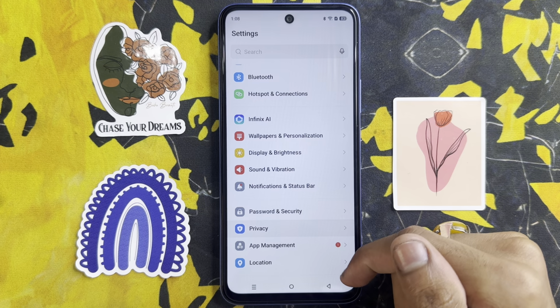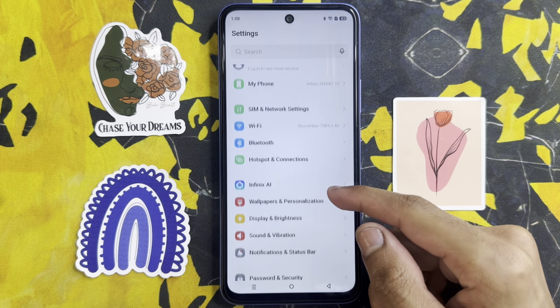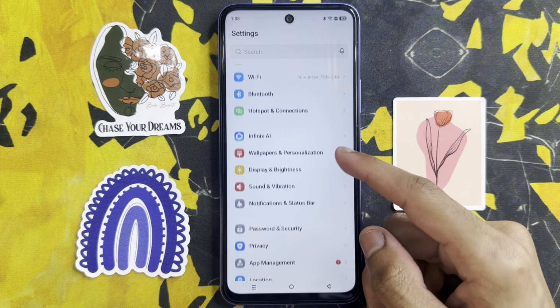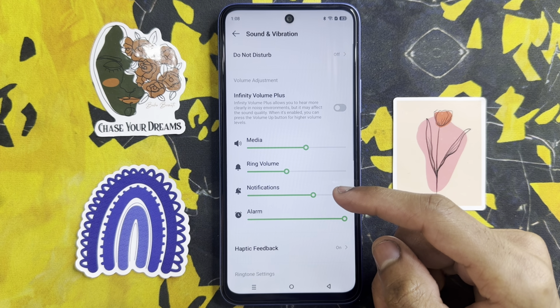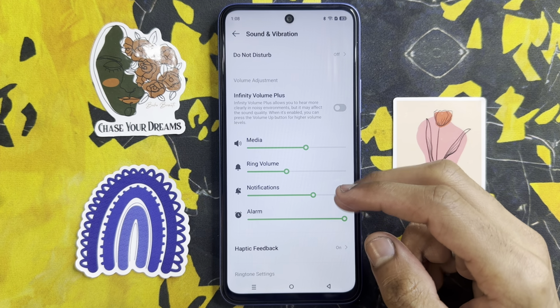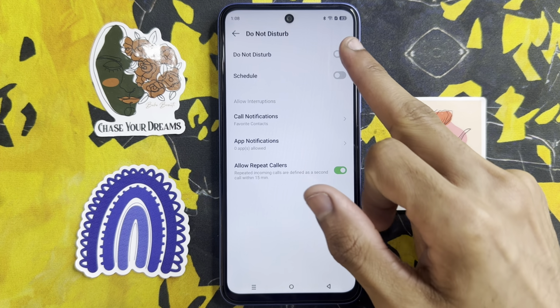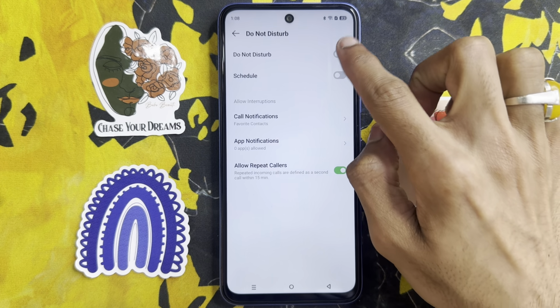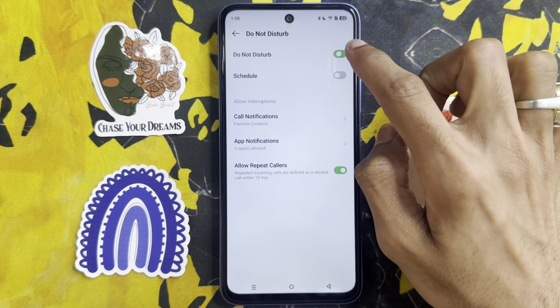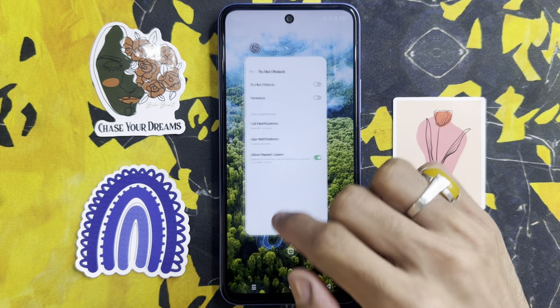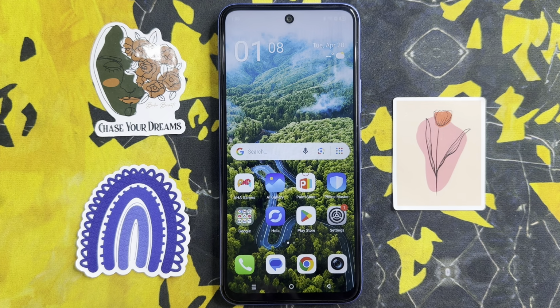Now in settings, scroll down and click on sound and vibration. If you want to fix this problem, click on do not disturb and turn off do not disturb mode. After turning off do not disturb mode, go back to home screen. You will see your problem is solved.